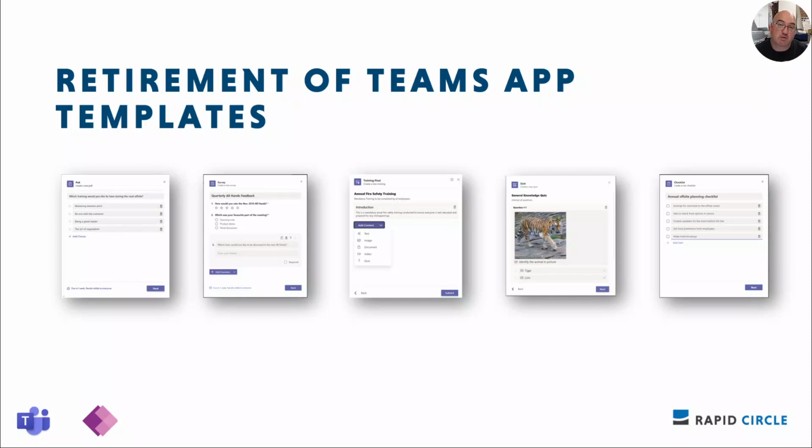These apps are being retired on the 10th of February. However, on the 10th of March, they'll no longer be available.